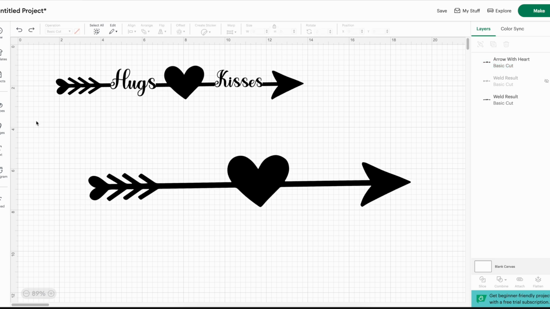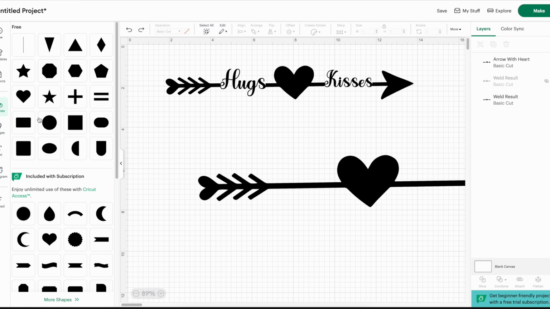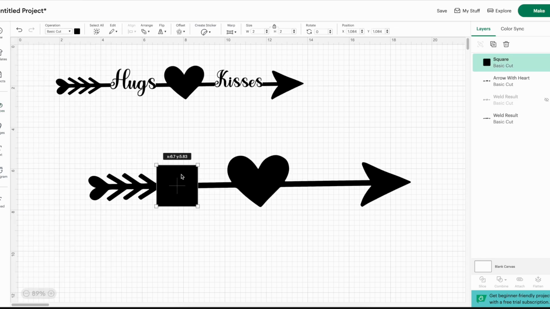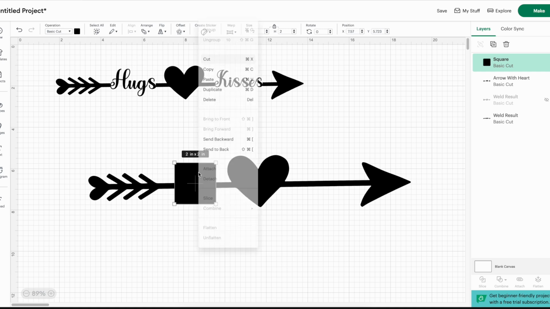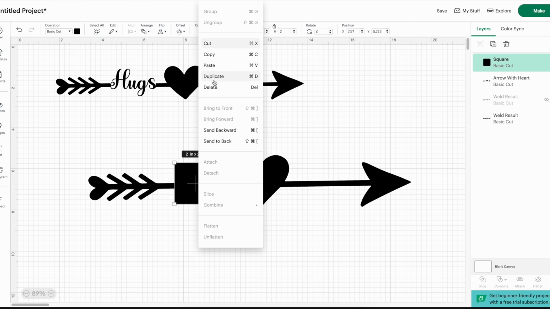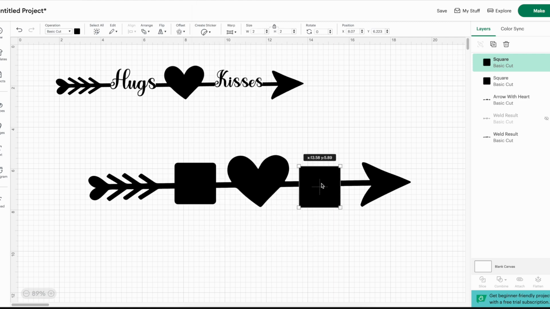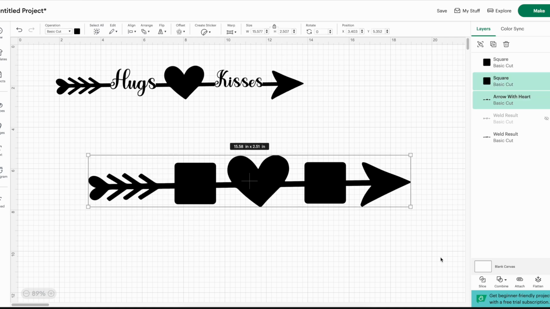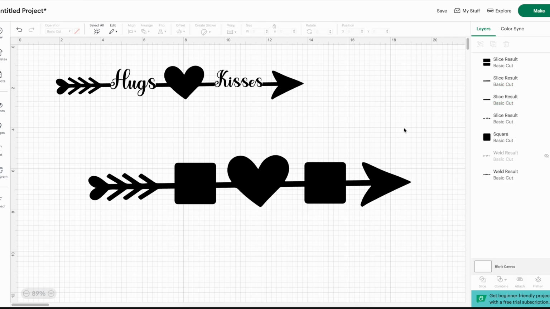Okay, what you wanna do next is get shapes, get a square, and you're gonna take this square and then you're just going to place it on both sides of the heart. So I'm gonna duplicate this, put it on this side of the heart, and then I'm just gonna highlight this side here and do slice. Highlight this side over here, do slice again.